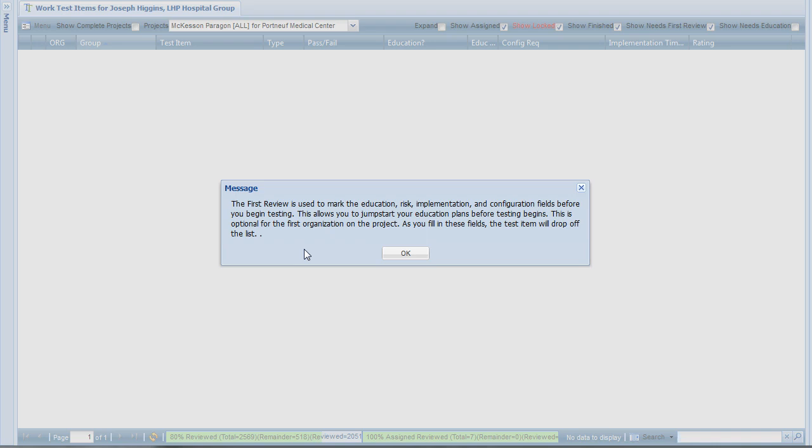If you are the first organization to do a test, say like a version 13, you may want to do this. If other facilities have gone before you and they've completed their portion, when you run the risk report, you'll be able to see the risk from all the other facilities. So it's really not necessary for the second, third, etc. hospitals going through. So it's really intended for the first ones going through if they want to split up testing versus looking at risk and get a jump start.